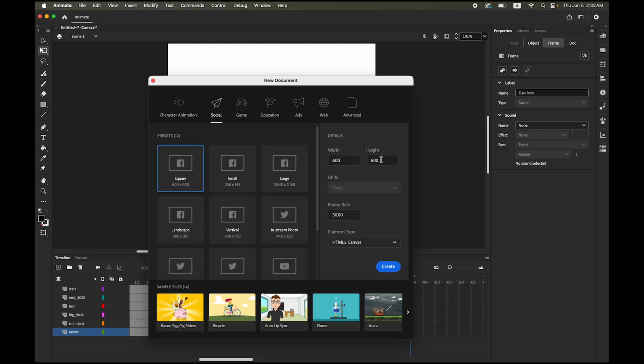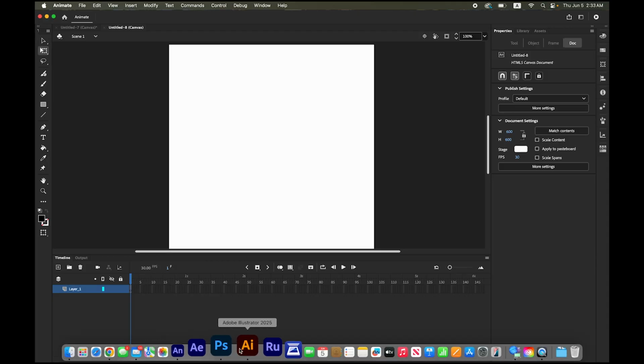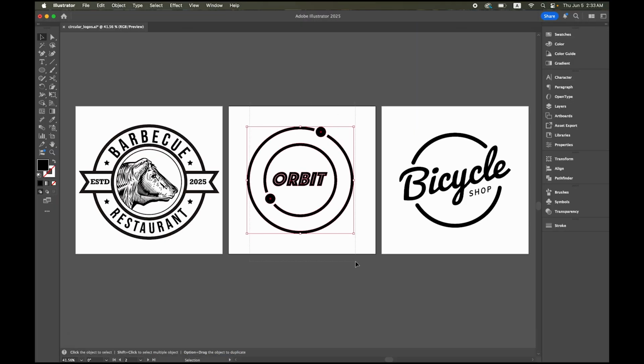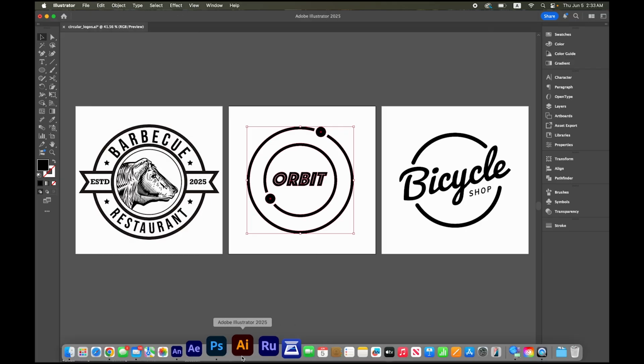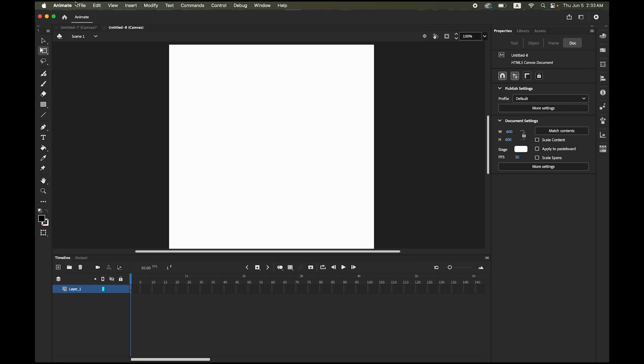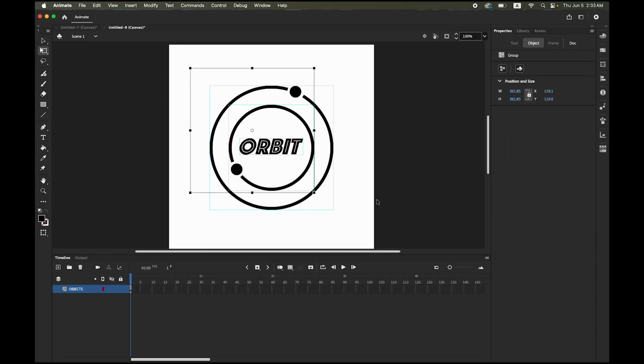Same settings: 600 by 630, 30 frames, and HTML5 Canvas. Create it. Now, back to Illustrator. Select your orbit logo, copy, and go back to Animate and Edit, Paste in Center. Check the same thing, the second radio button. Okay.